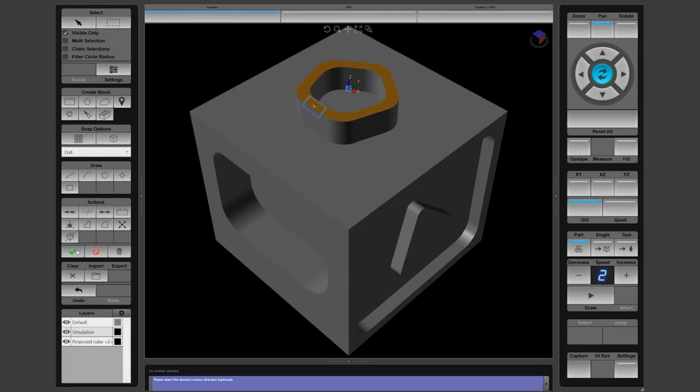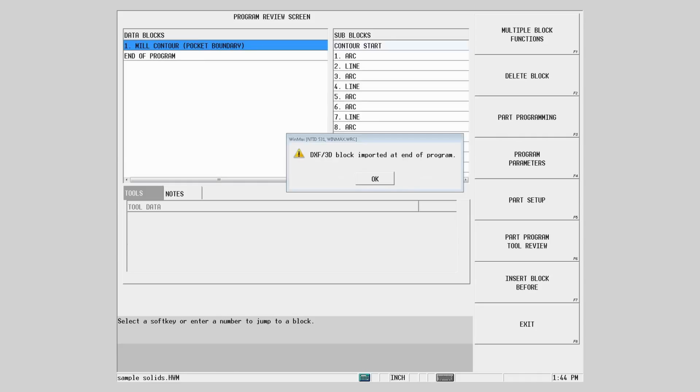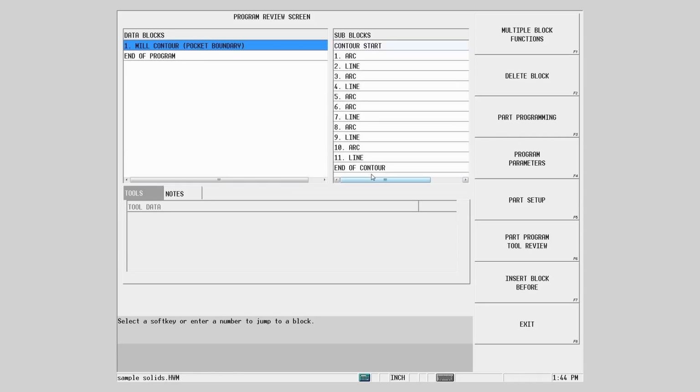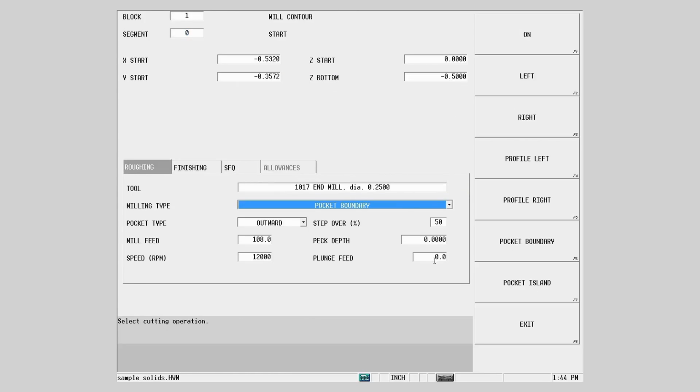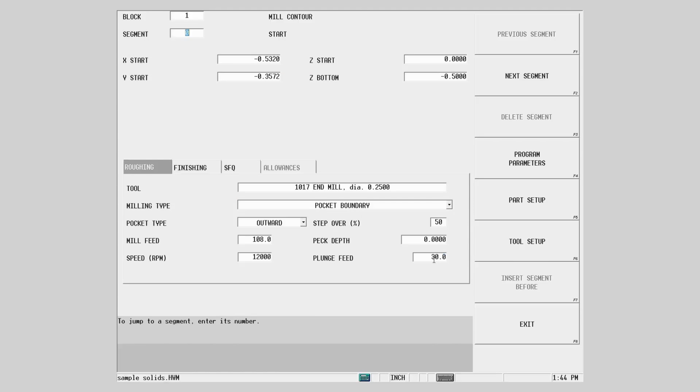Choose the contour direction by clicking on the model. Once satisfied with the features selected and the direction of the contour, just click on the green checkbox and your block will be created. On the review screen, you can see the data block and subblocks that we created. The pocket depth is automatically pulled from the model. Select the tool to be used or create a new one and the block is complete.